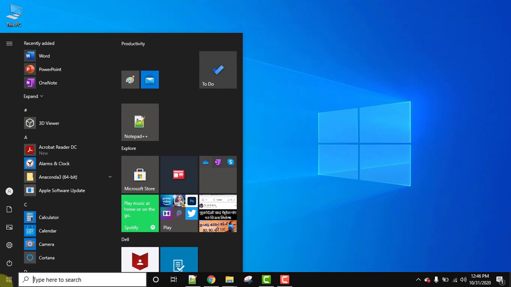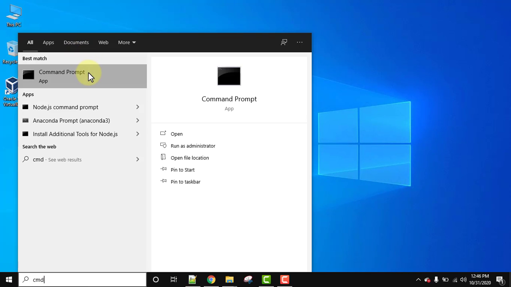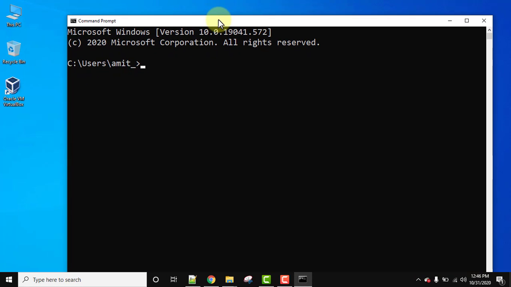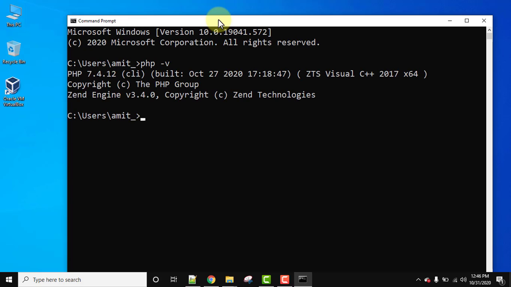Go to start, type CMD, click on it to open. Now the CMD is visible. Now what we'll do, type php -v, press enter. Now on pressing enter, if the following is visible, that means we have successfully set up PHP on Windows 10. PHP 7.4.12 the version is visible. So guys, we have successfully installed PHP on Windows 10.